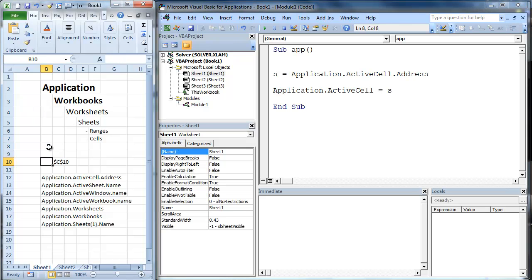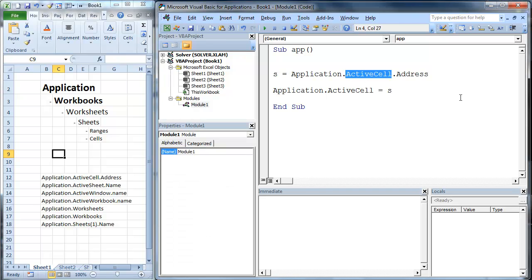So that's a quick look at the active cell dot address. Let's look at another one of these. I'm going to keep this same structure. We're going to go application dot active sheet dot name. And what we're going to do is go Alt F8. We're going to see what that active sheet name is.